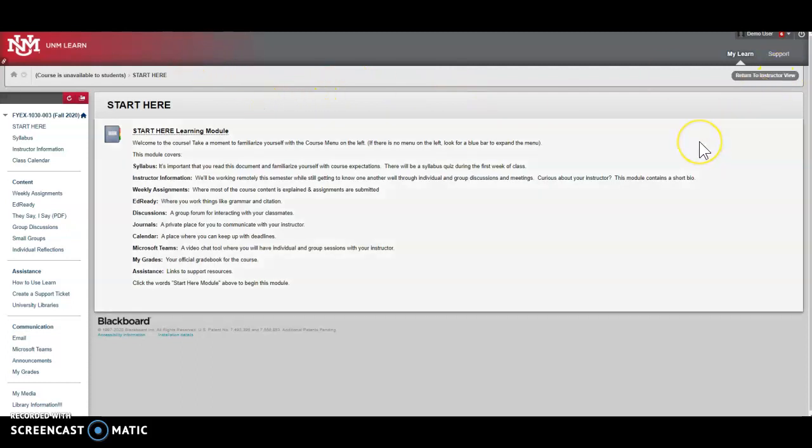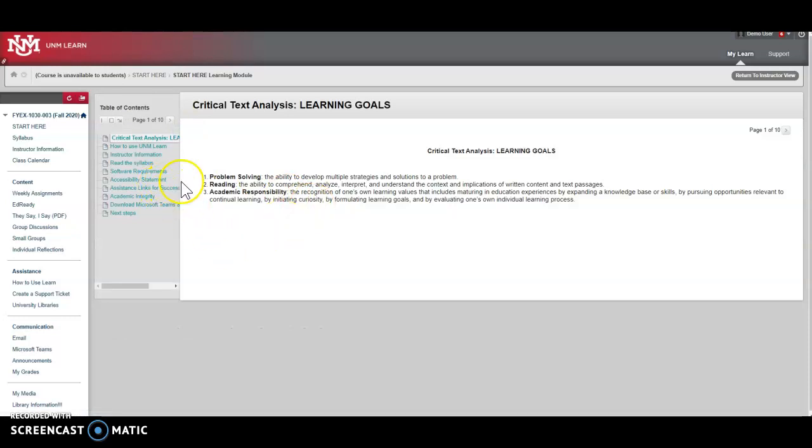So, you're going to begin the course by logging in at learn.unm.edu and clicking on your FYEX 1030 course. You'll land on something that says Start Here. So you want to start here and go into your first learning module. This is going to walk you through how your CTA course is going to work and basically show you how learning online in general works.